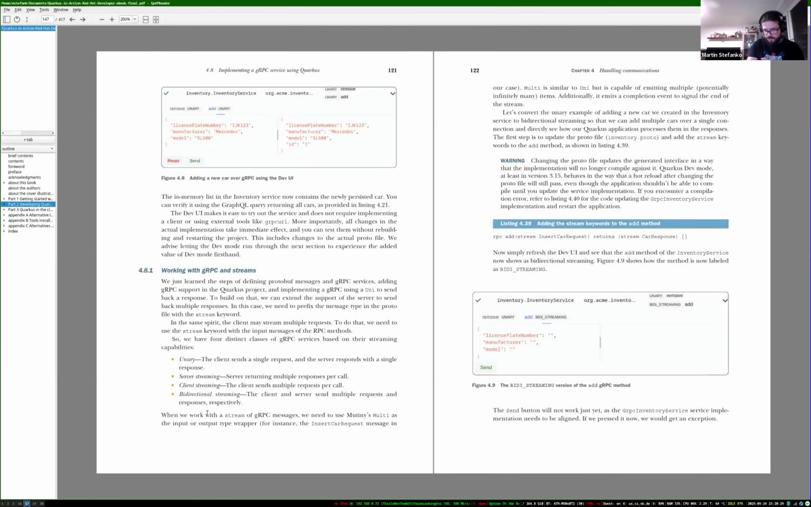Either it's unary, when you have only a single request, single response. Server streaming, when the server is returning multiple responses, so single request, multiple responses.